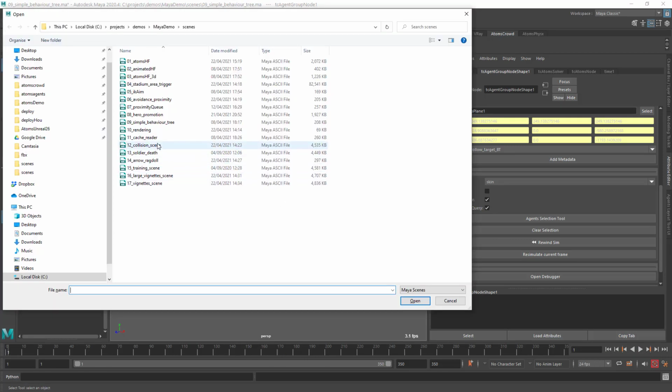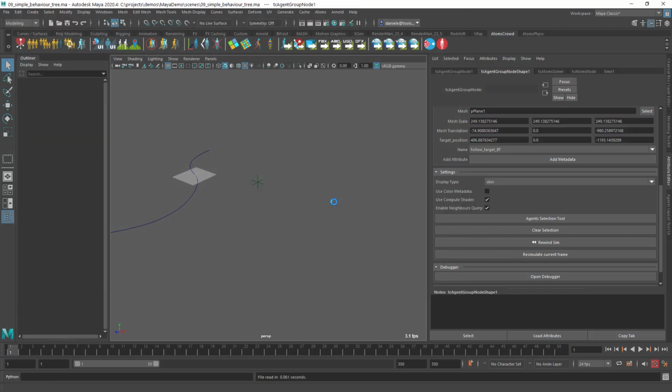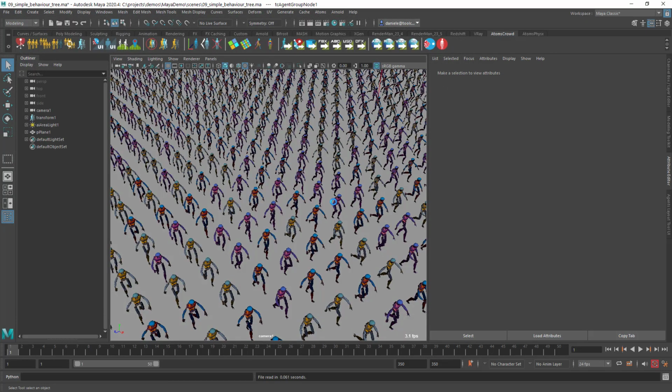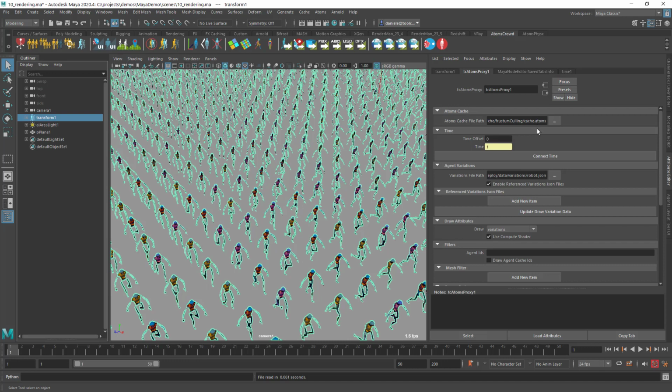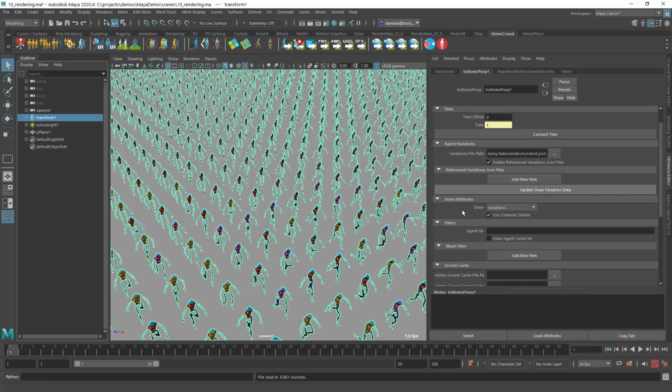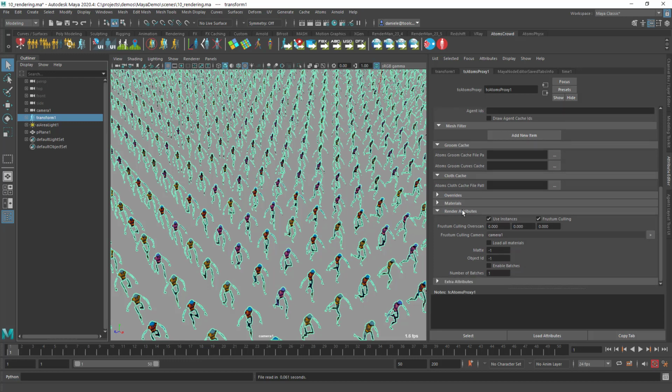Okay, so now the rendering. For the rendering, the standard process is always to build your simulation, export a cache, and export your variations from another scene. We have also videos explaining that workflow. And then you would create an Atoms proxy in the same scene or in another scene where you have the cache and the variation JSON on the proxy. In this way, you will be able to render with Arnold, Renderman, and so on.